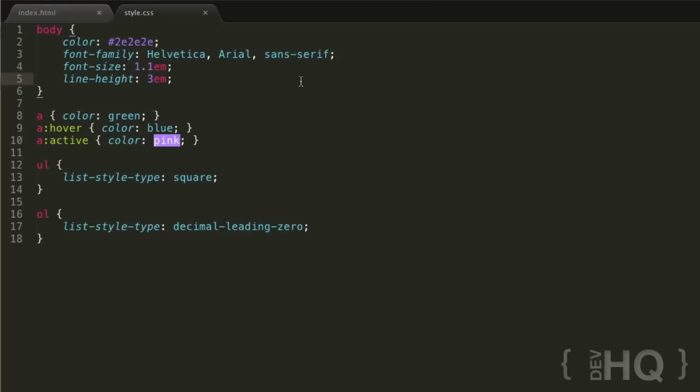So line height, pretty simple. Again, it's quite necessary, because if you don't give your text space to breathe, but also to be readable, then it's not going to look very nice. So line height, very, very important. And a quick aside, as our next property, the font property can actually set the font family, the font size, and the line height all in one shorthand.